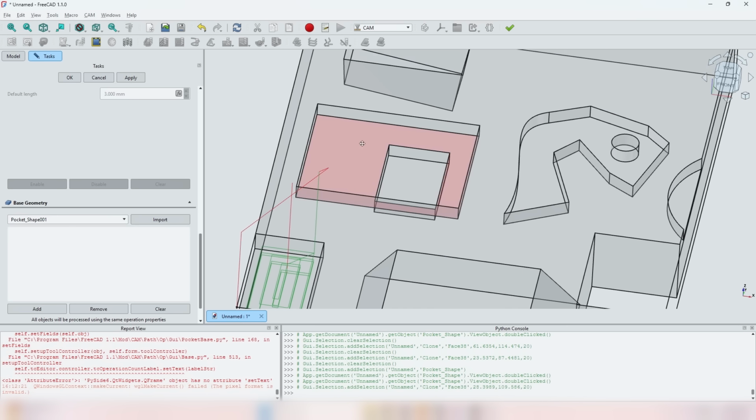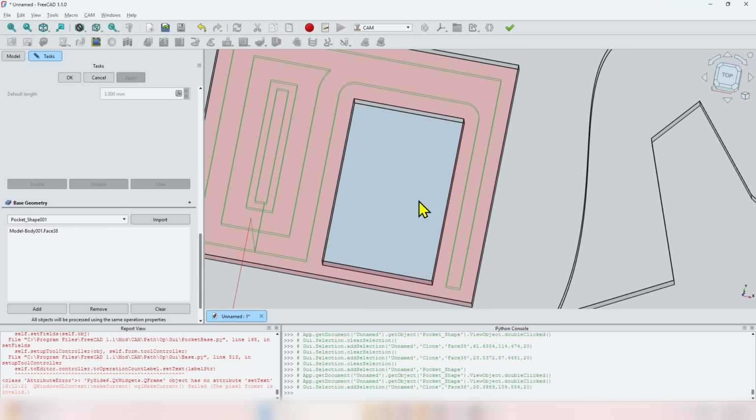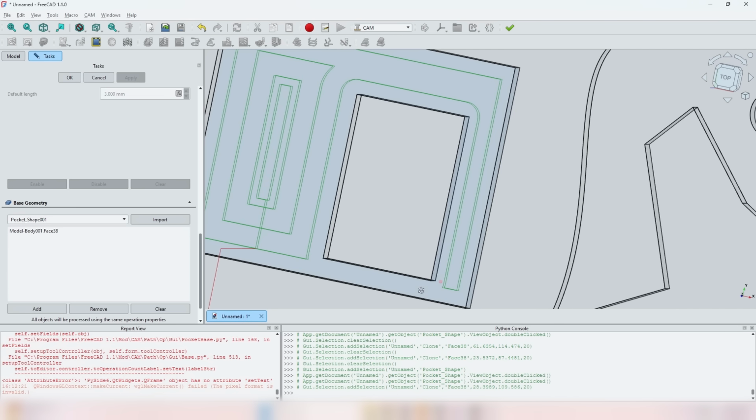Now let's add this face, which also has a hole inside of it. If I click on the apply button, you can see the toolpath is not going to mill this area at all, and that is because the toolbit won't fit here. I can solve this in two ways.